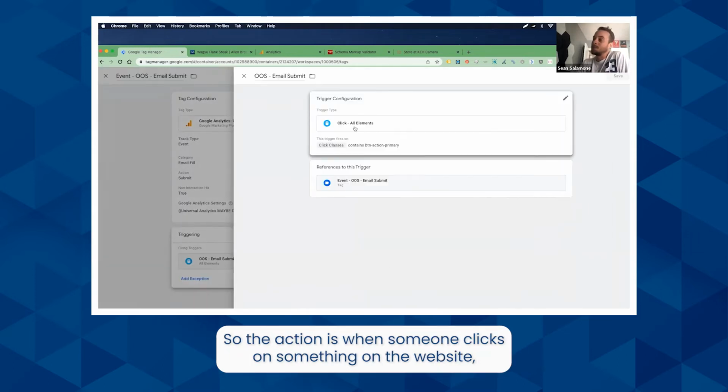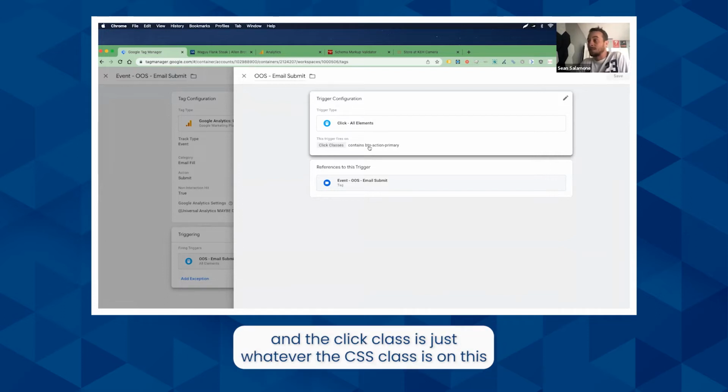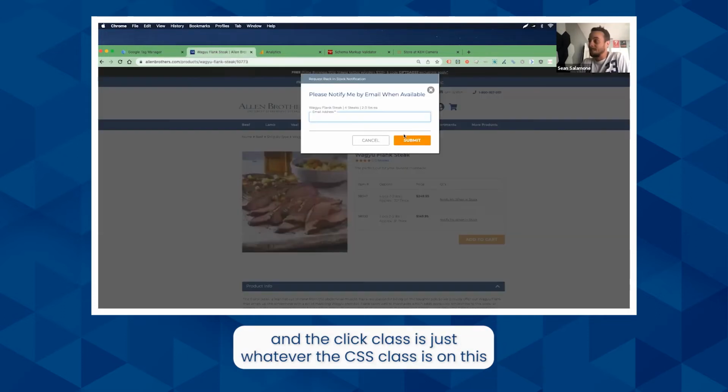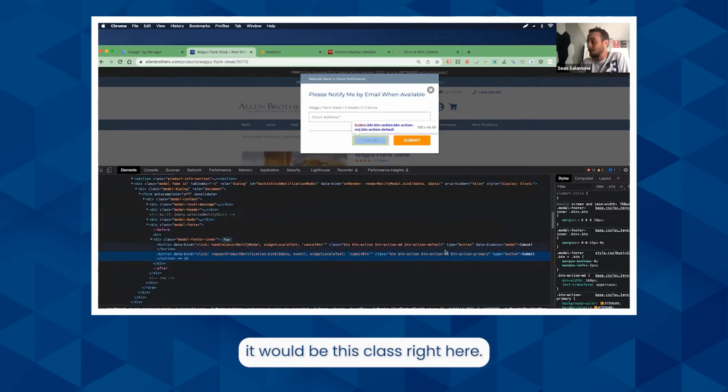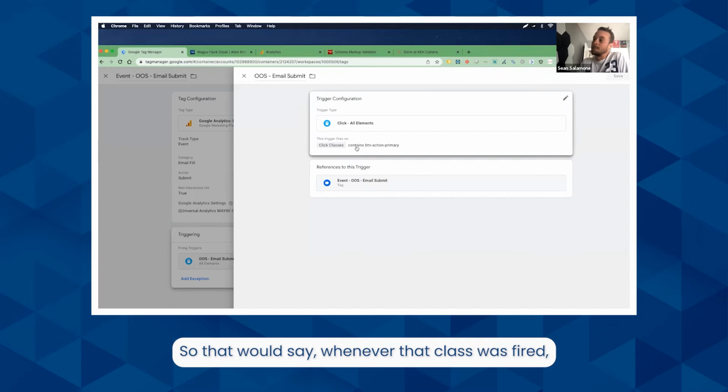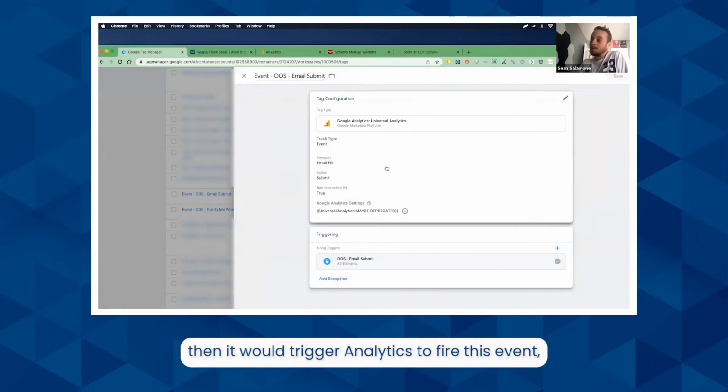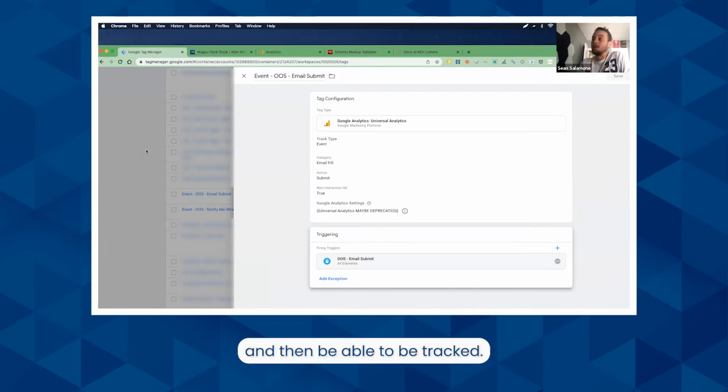So the action is when someone clicks on something on the website, and the click class is just whatever the CSS class is on this. It would be this class right here. So that would say whenever that class is fired, then it would trigger analytics to fire this event and then be able to be tracked.